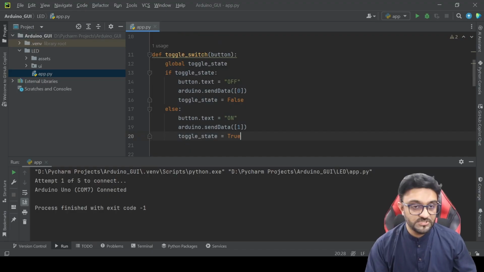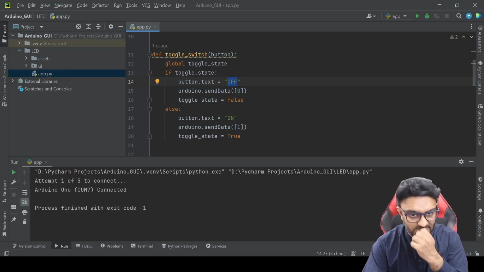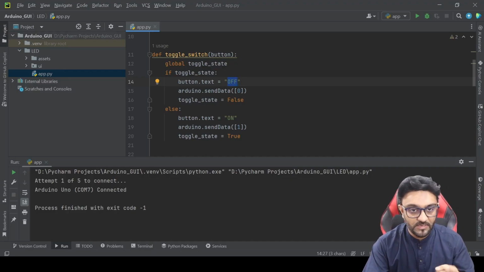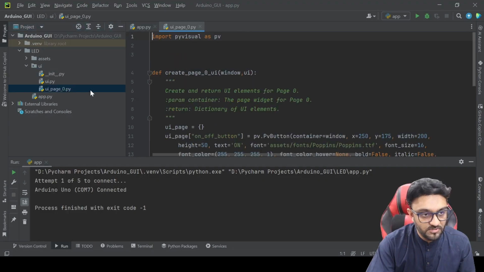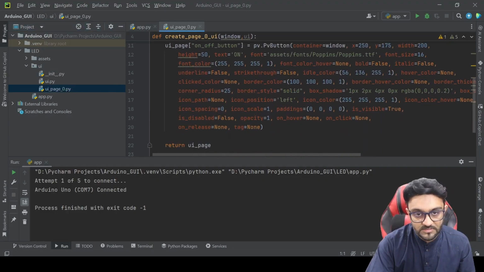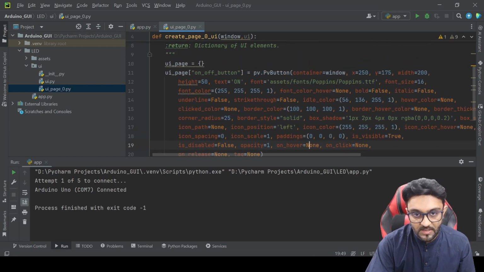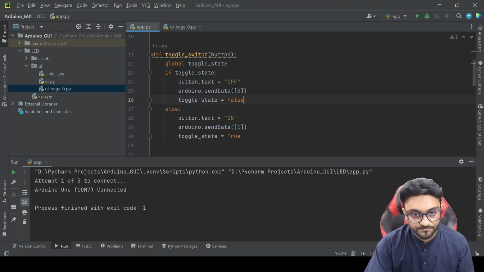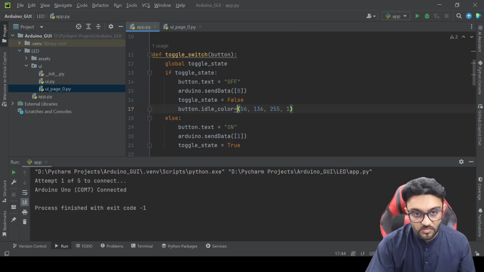Now, if you wanted to change the color, you can do that too. So for example, in off state, let's check the color, what it is right now, and then in the off state, we can change it. So if we go to UI and UI page 0, here we can see we have all the options that we can change. So here we have idle color, and that's our idle color, right? So we can copy that, and we will come here and say button dot idle color equals this.